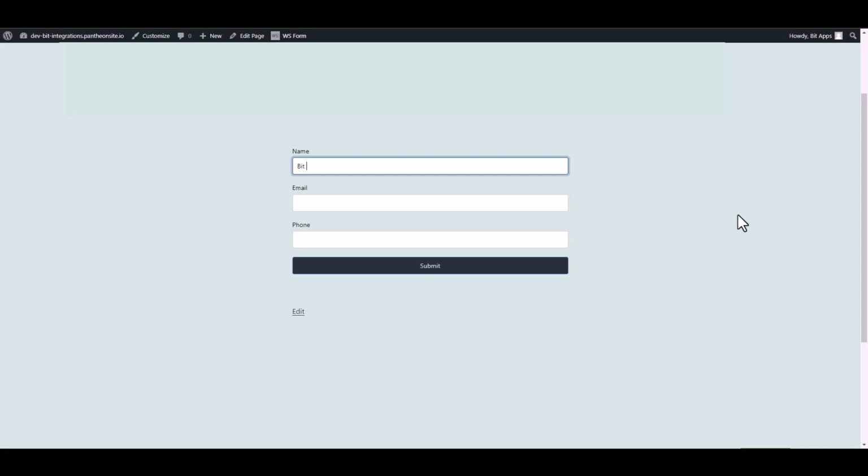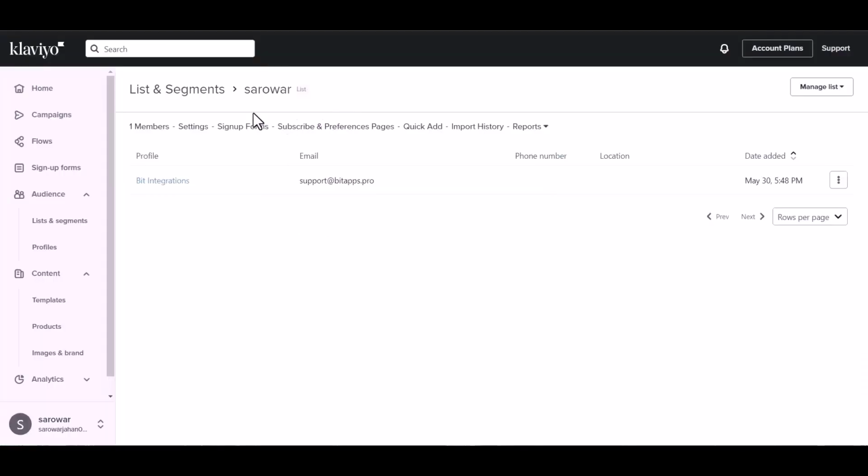Let's submit a form. Submit it. Form submitted successfully. Now go to the Klaviyo site. And you can see the data came successfully in the Klaviyo.